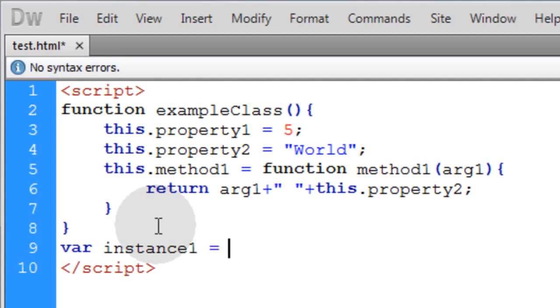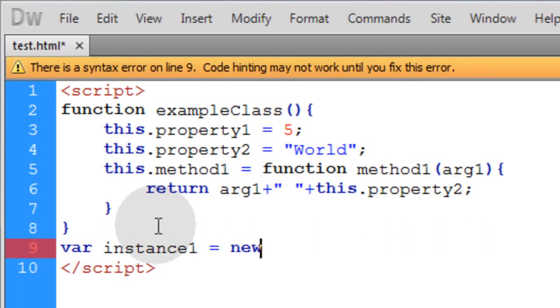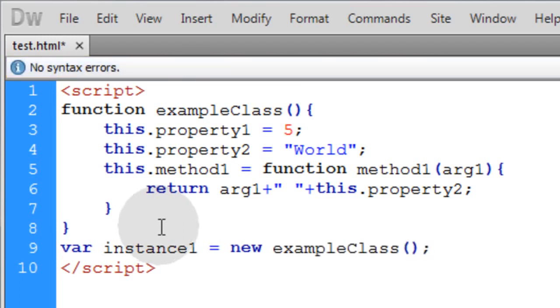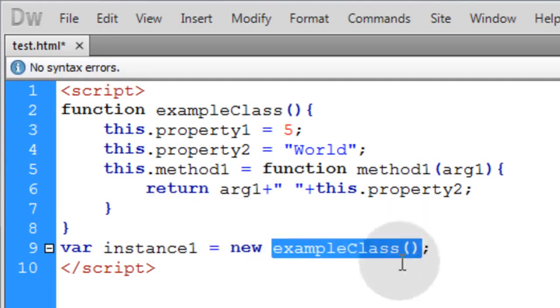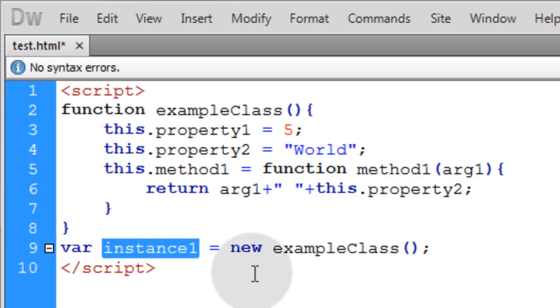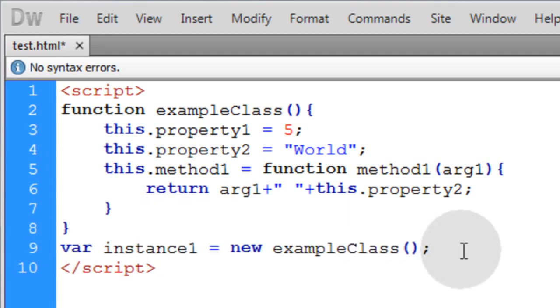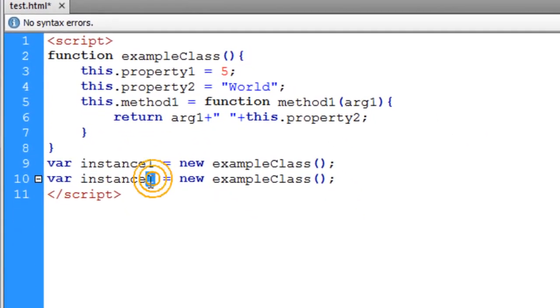So var instance1 is equal to new ExampleClass, open close parentheses, semicolon. So now you've created a new instance of ExampleClass. And with instance1, you can tap into all the properties and methods within that example class. Now let's just copy that whole line, go down one more line, and create an instance2, which is a separate instance of this ExampleClass object.